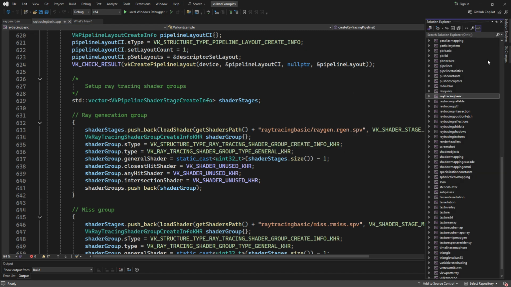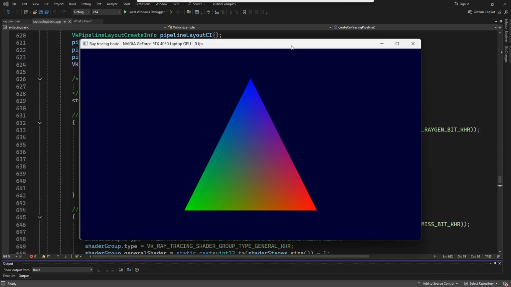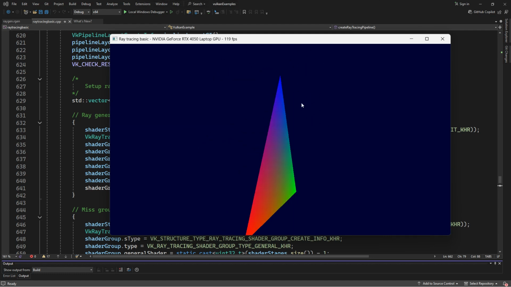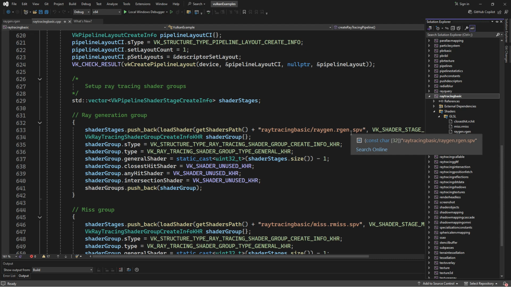All right, so in the Solution Explorer, we know that we've been messing around with the source code, Ray Tracing Basic, which is this guy here. We compile and run it, and we get our triangle, right? So this is pretty straightforward. We don't have any issues with this. This is a ray trace triangle. Okay, fine. So now we're dealing with shaders, and we have to compile these shaders. So we have a raygen, a miss, and a closest hit shader, right?